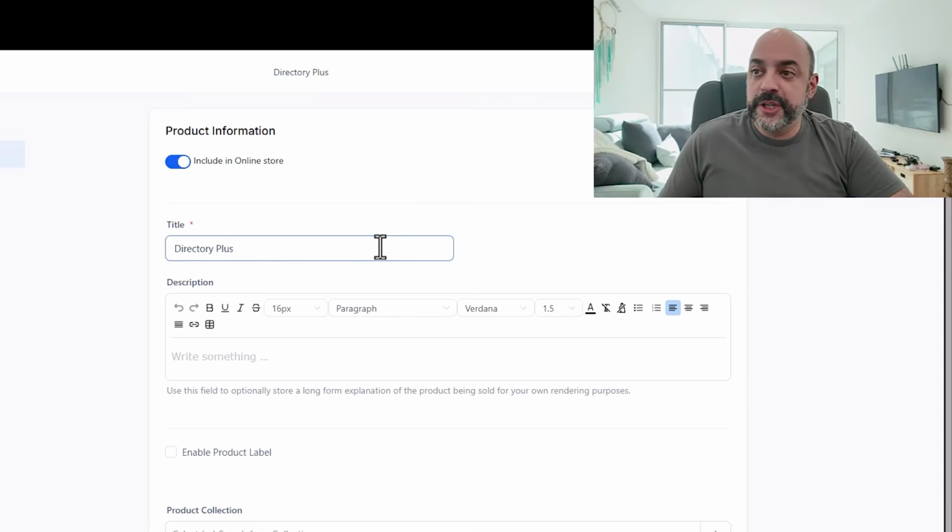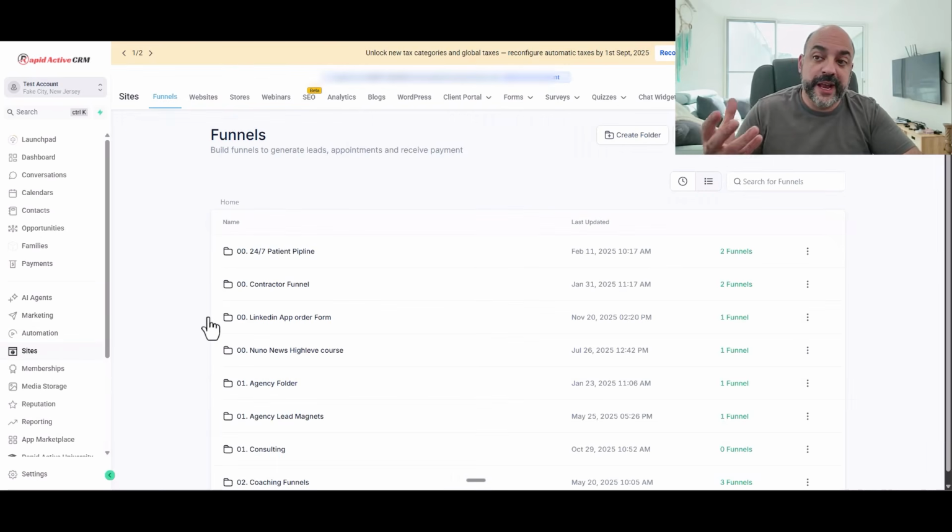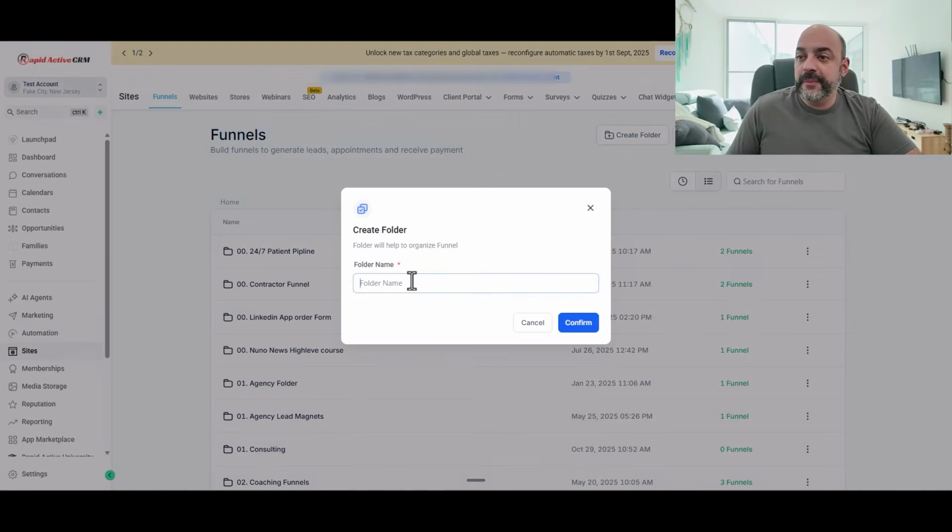The next thing I've got to do is put it in an order form. Now, I can't embed the HighLevel order form, so instead I'm going to go to sites and create the form in here. I'm going to create a folder, and I'm going to name it 00 dot, and I'm just going to call it Directory Plus app.